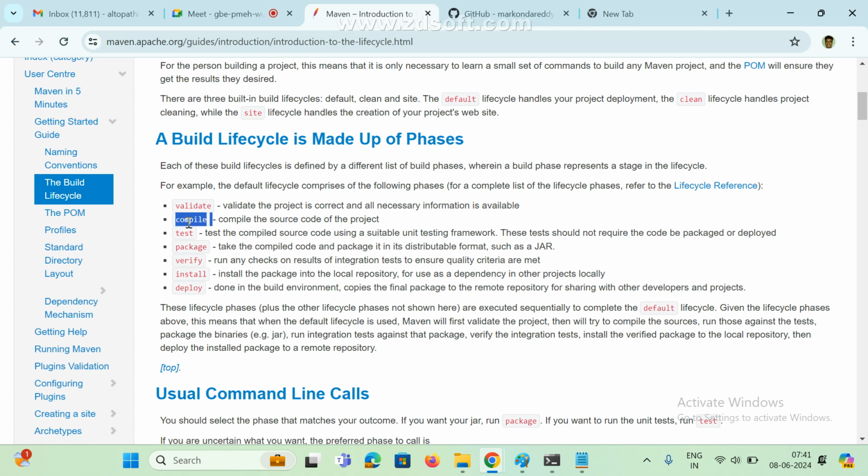Now we know what is compile and what is package. What is install? Install means install the package into the local repository. The package means your war file. Earlier it was in the target folder, and now it is copied into my .m2 folder.